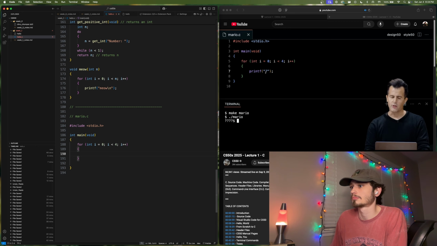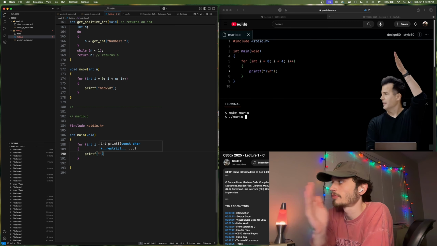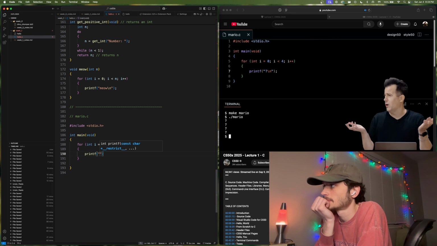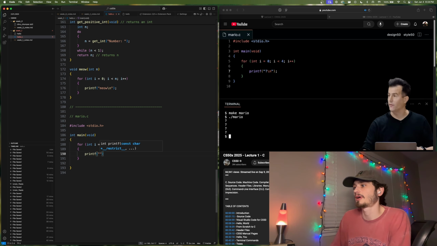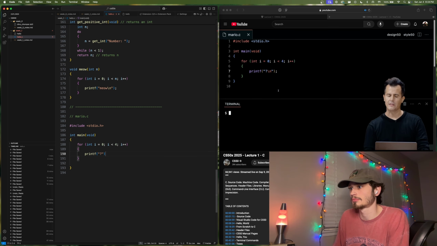But the solution here is a little non-obvious. I don't think this helps me. If I put the \n there and I do make Mario again and ./Mario, what is this output going to look like instead? Yeah, like a vertical column of question marks, which, while nice enough, is not the goal at hand. The goal is these horizontal ones. Right. So someone else, what's the fix here if clearly putting the \n inside of line 7 is wrong?